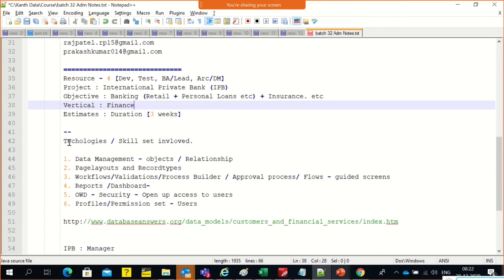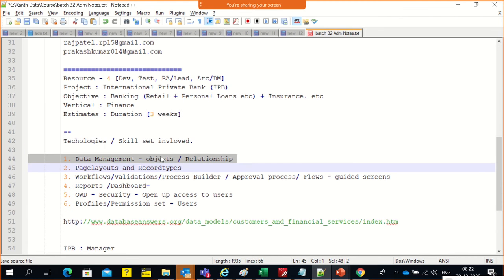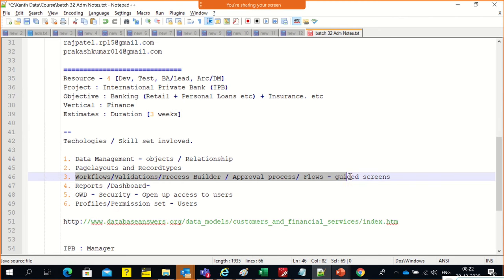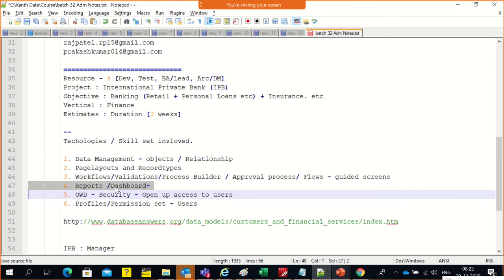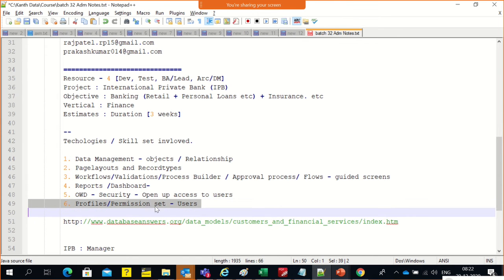What technologies do we expect to be part of this? We need data management: what objects we'll have and what relationships we have to give within the objects. Object in Salesforce is basically a table, in SQL terms. Then what layouts we'll have and the different types of record types. Then all the workflows, validation, and automation processes, and reports and dashboards would be required to build this application. OW to set who should see what, because it's a finance application, and profiles and permission sets which we associate to users.